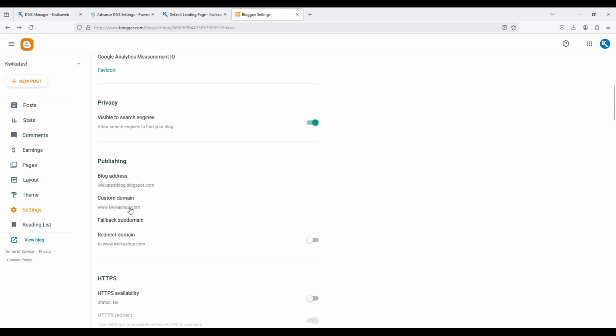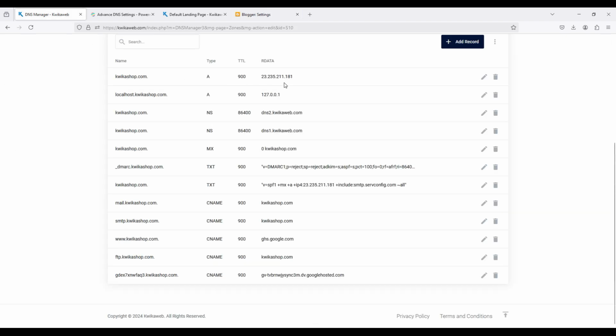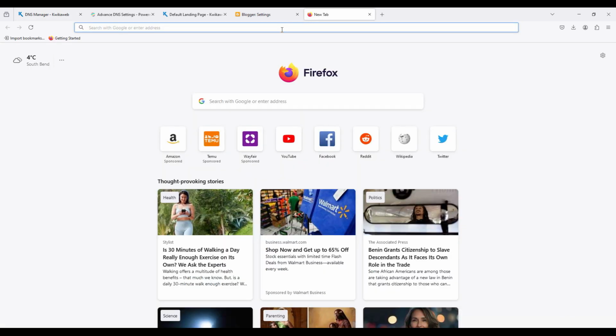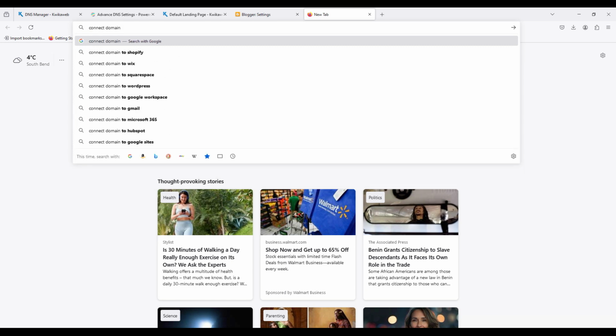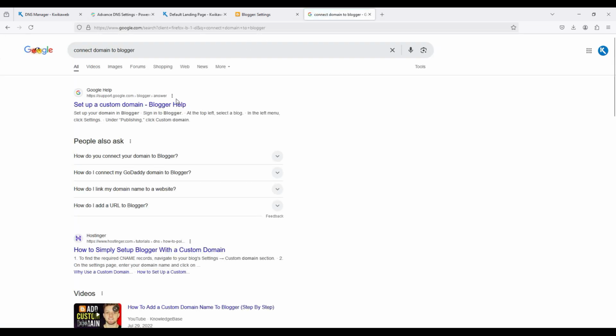Now the next thing is for Google, whenever you connect your blog, we always recommend that you also update your IP. That's your A records. You should point it to Google too. So to do that, I'll just search on a new tab, connect domain to Blogger, and then the first option, the first result you see, which is set up a custom domain.